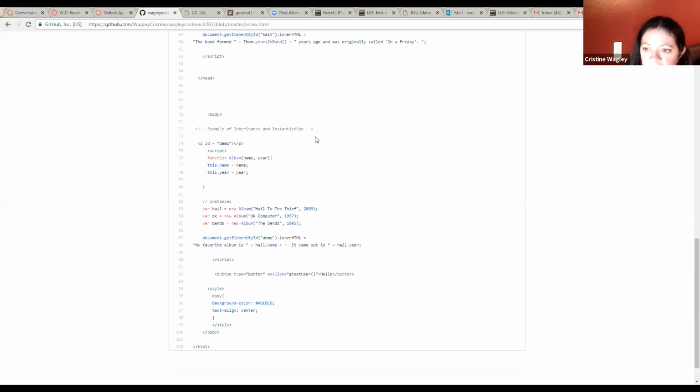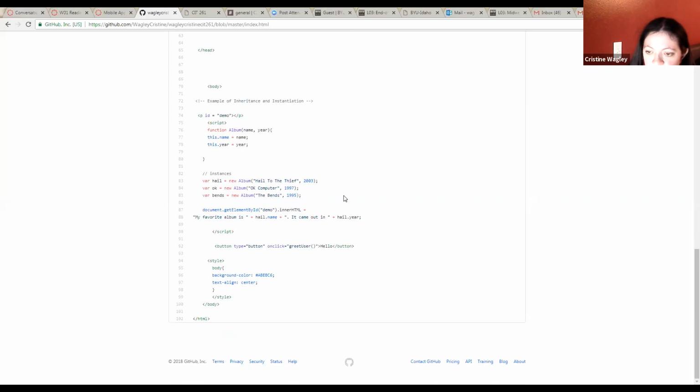And my inheritance and instantiation is kind of all together. I added in some albums as the instances. It has the function album, and then from here is where I added in the different albums, and then I have where it reads out, calling the variable hail.name, hail.year. And so this down here is where the button is actually put into the code. That was the function part of it.